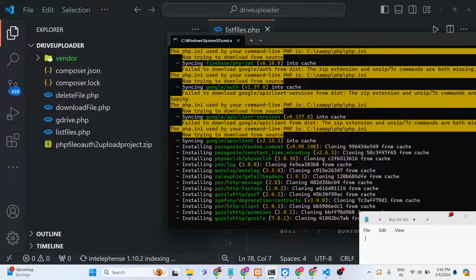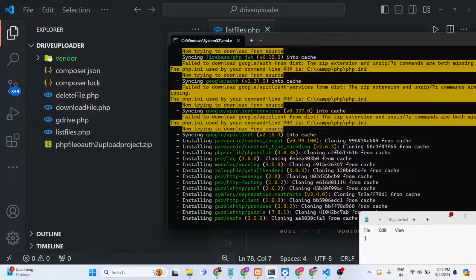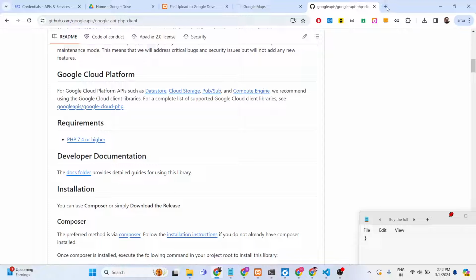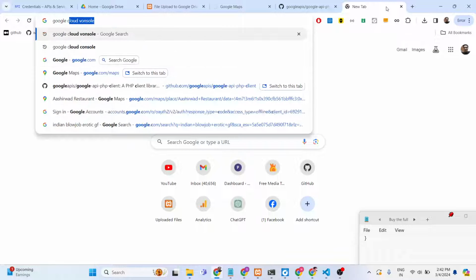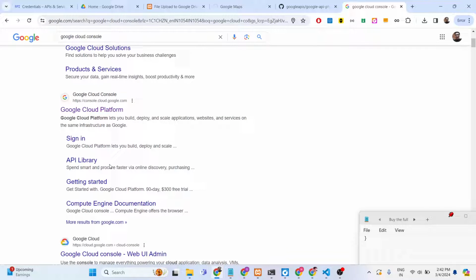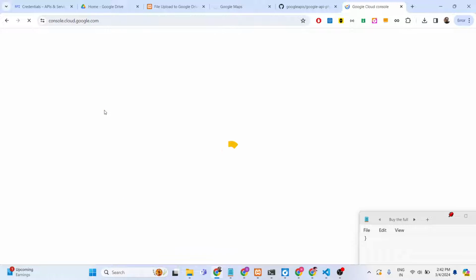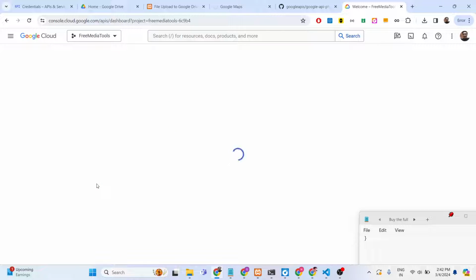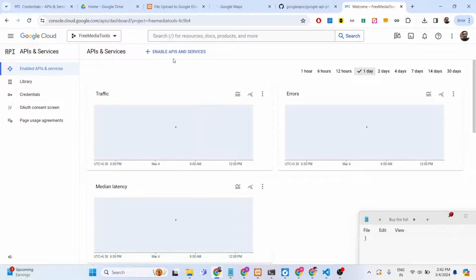You can see it is installing all these modules. In the meantime guys, I will show you that in every Google application you need to create an OAuth client ID. Just go to Google Cloud Console and create a project here. I've already created a project and I will go to APIs and services, and first you need to enable the Google Drive API because we are working with this.